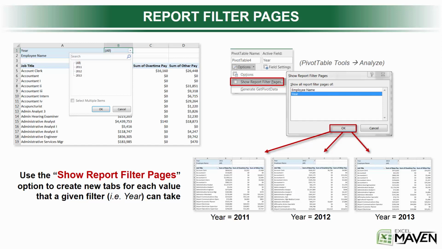So in this case, we'd end up with 3 new tabs, one for the year 2011, one for the year 2012, and one for the year 2013. So it saves the time and effort of manually changing those filters, replicating and copying the tab, and then starting over again. So let's jump into our pivot and give this a shot.